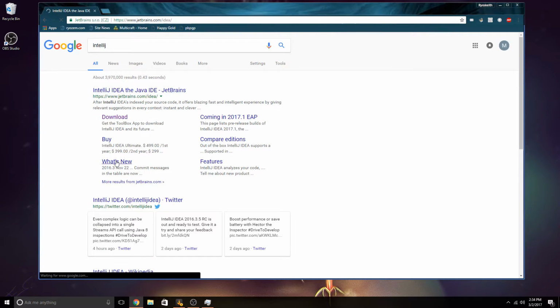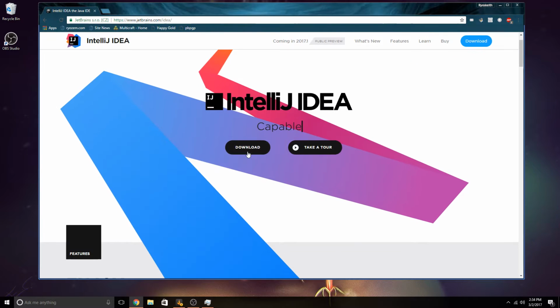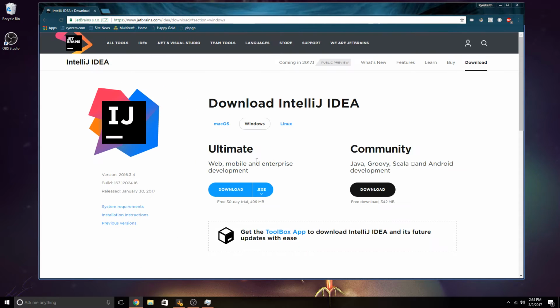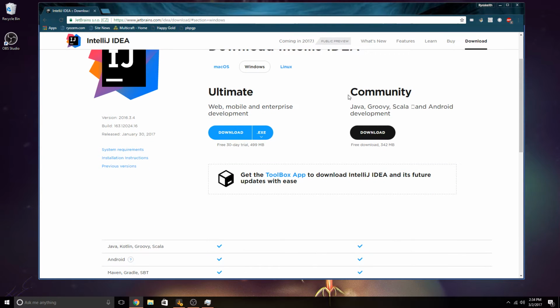IntelliJ. If you Google that, it'll come up with the actual downloads for everything. Well, kind of. Just go back one and there we go. So you only ever want to deal with the Community Edition. You can grab that, because the Ultimate you actually have to pay for. Go for it if you want to spend the money, but Community is just as powerful.